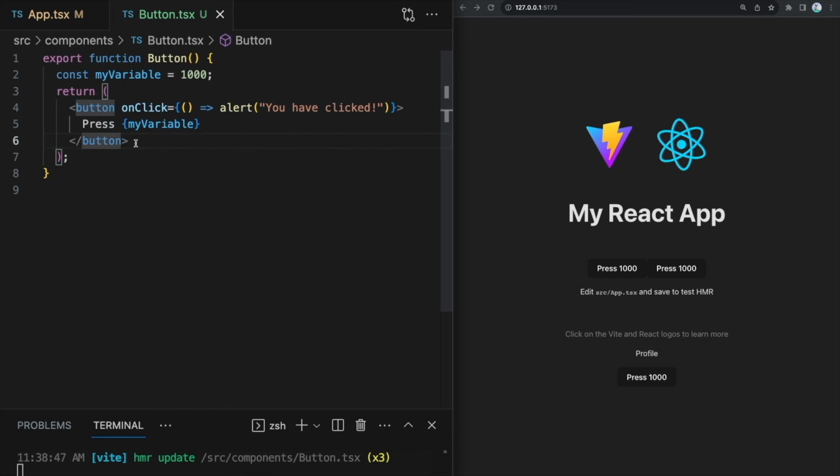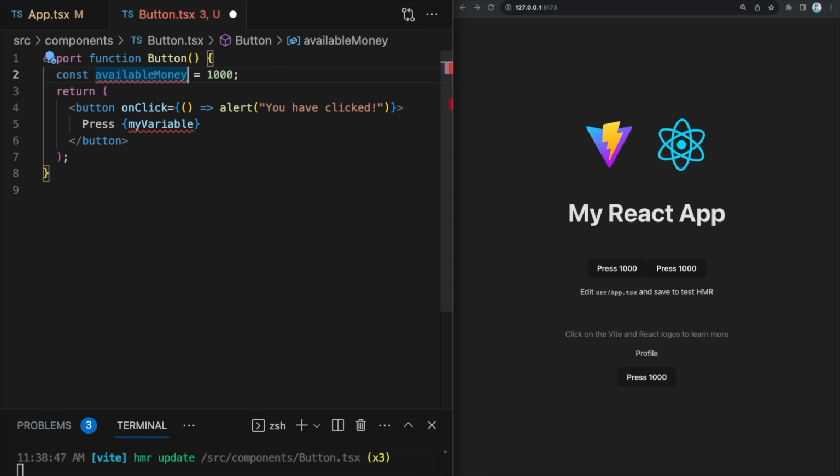Now the cool thing about this is that we can have some validations, start adding more functionality, and make this component a little bit more complex. For example, let's say that this number is available money. So let's say that this is the available money of the user, and then inside this component we want to have, for example, a text that says you have more than 1,000 or you have less than 1,000. So depending on the available money, we can have validations inside this button.